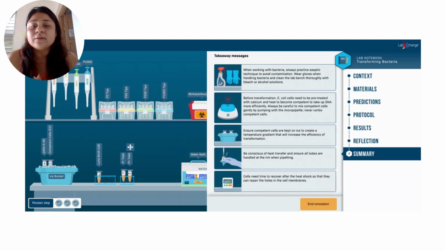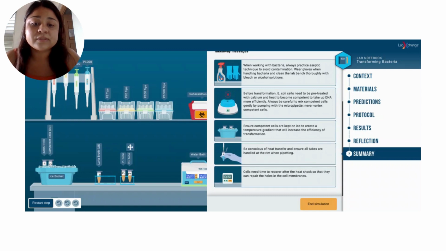Take away messages. When working with bacteria, you need to be sterile. Bacteria, very very important. Bleach and alcohol are the best to use for sterility. Transformation: E. coli needs to be pre-treated with calcium and heat to take up DNA more efficiently. Always be careful to mix competent cells gently by pipetting with the micropipette.